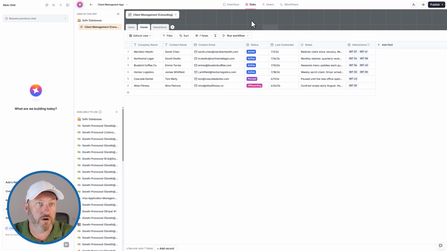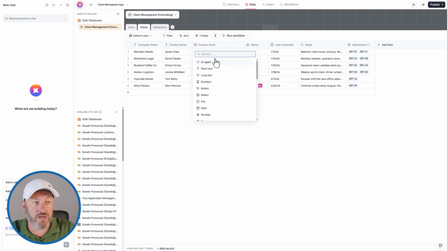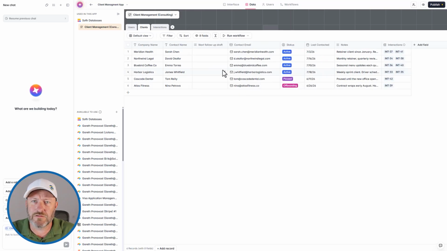a new workflow. Now, before we switch into the workflow itself, I first want to add a field to my data. In the clients table, I want to add a new field, and it will be a long text field, and I'm going to name it next follow-up draft. So what we're actually going to do here is create a draft for the next follow-up. We're going to save it here on the client record, and then we can approve that through our workflow. If that's a little bit difficult to understand, as we walk through this, I think you'll see it take shape.